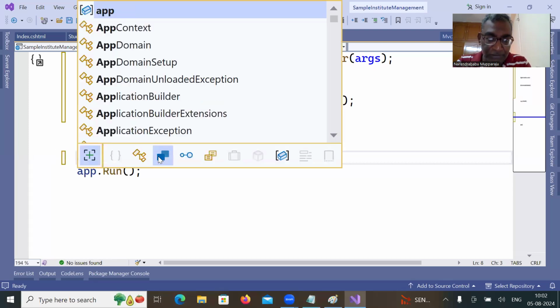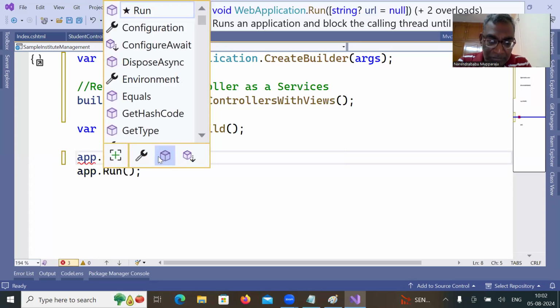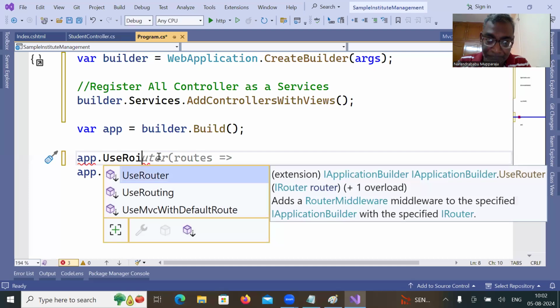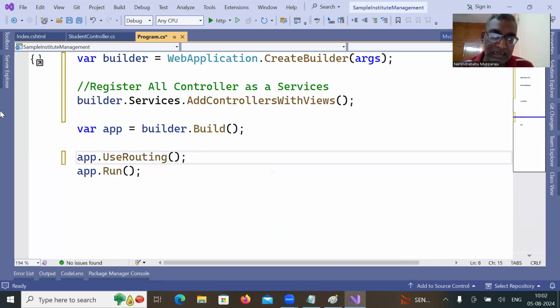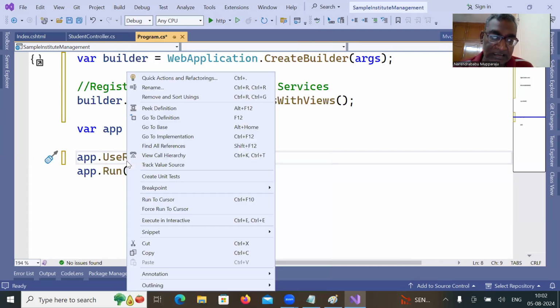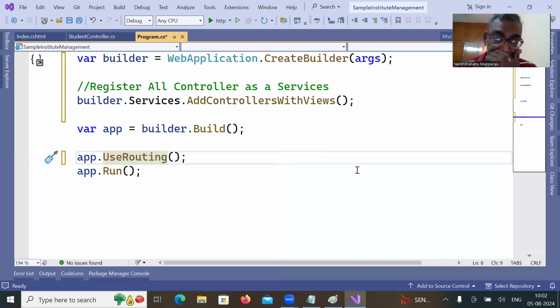And then in the program.cs file, whenever you make a request, it has to be detected by routing. So what you need to do? You need to use app.UseRouting. Whenever you make a request, this UseRouting will detect it. You see here. Go to implementation.